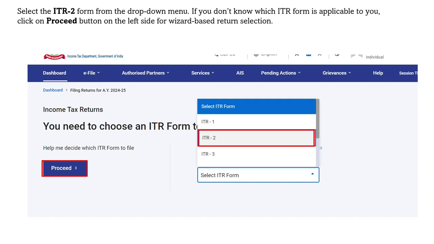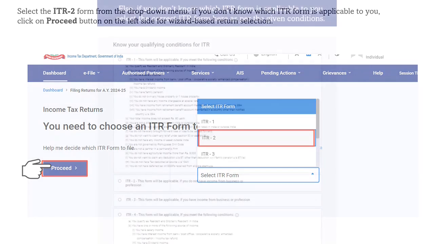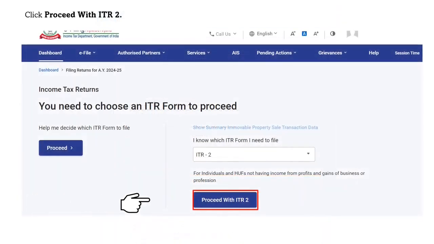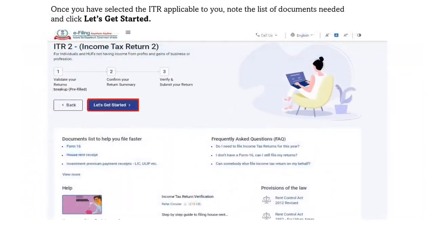However, if you do not know which ITR form is applicable to you, you can click on Proceed button on the left-hand side for wizard-based return selection. Here you can check the qualifying conditions for ITR and then click on Proceed with ITR 2. Once you have selected the ITR applicable to you, you can note down the list of documents which would be required and then click on Let's Get Started.